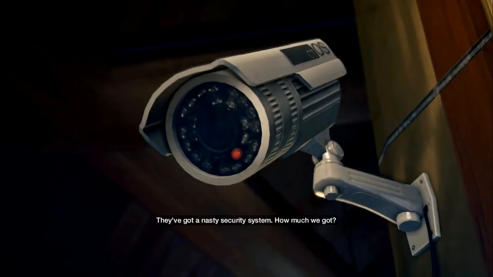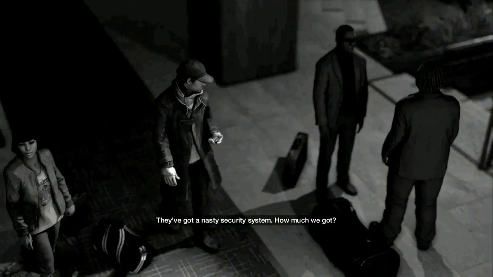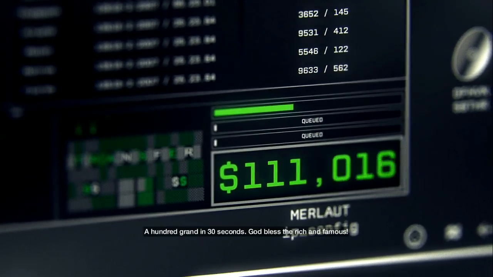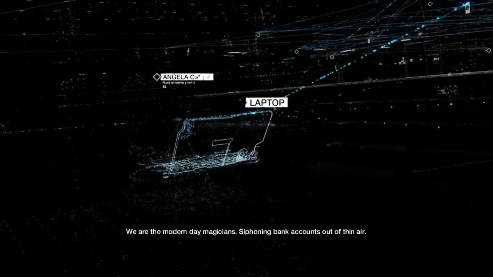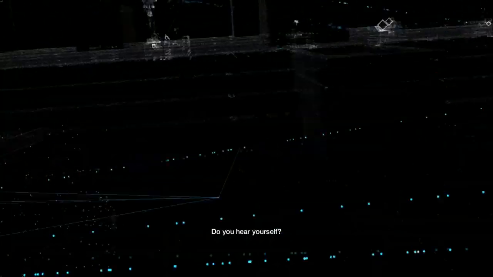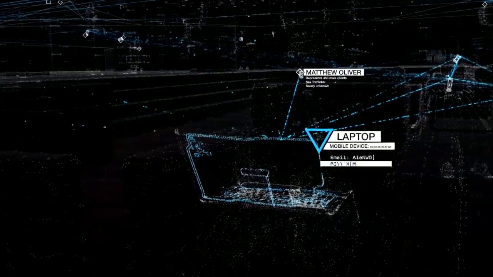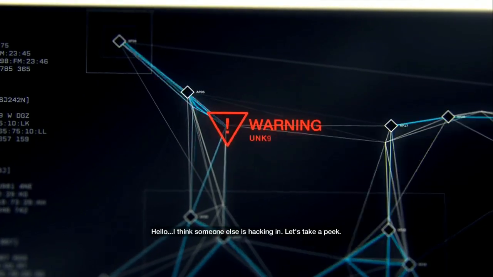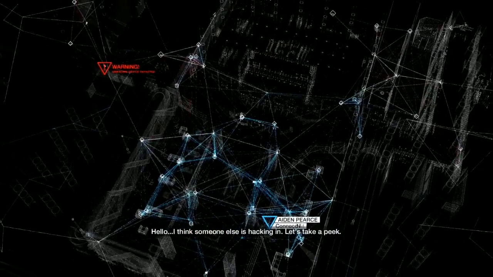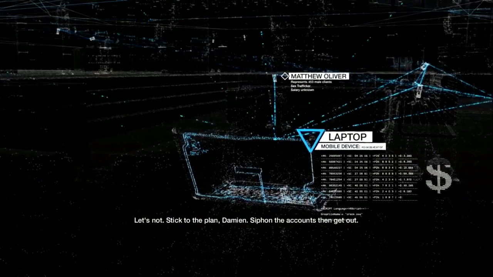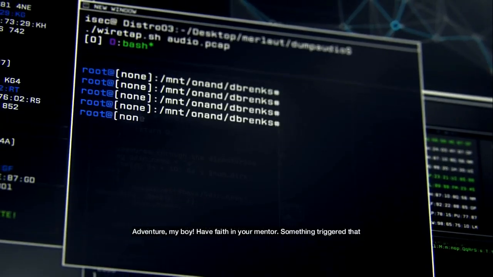We got a nasty security system. How much we got? $100,000 in 30 seconds. God bless the rich and famous. Oh yeah, making money, making bills, son. We are the modern day magicians, siphoning bank accounts out of thin air. Damn. Do you hear yourself? A sex trafficker, get his ass. Sex trafficker. Hell no. I think someone else is hacking in. Let's take a peek. Let's not. Stick to the plan, Damien. Siphon the accounts and get out. Adventure, my boy. Have faith in your mentor.